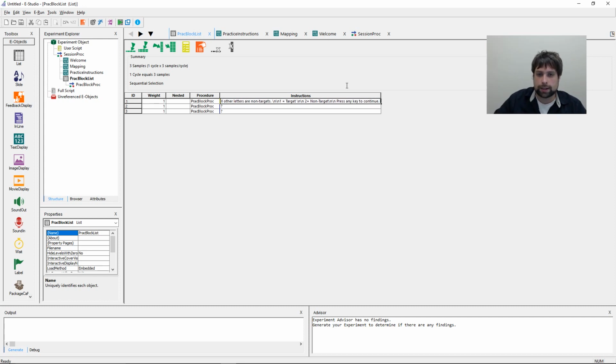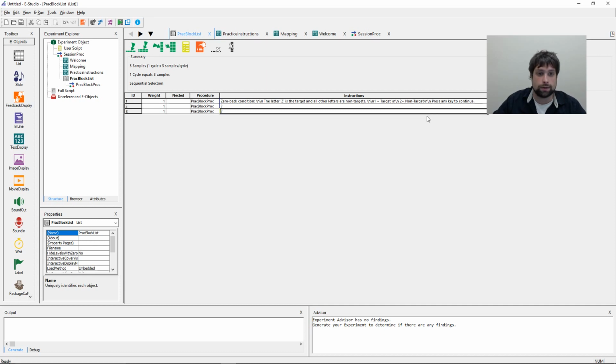Now if you notice, we have the entire text of the instructions object that I'm about to make held within the single cell of this list object. This is what I'm going to do for the other 2 instructions as well. The structure is going to look very similar. I'm going to have press 1 for target, 2 for non-target, and any key to continue. But what's going to change is whatever's in here and whatever's up front here. So I'm going to copy this, delete that question mark, paste it, and just change the important parts.